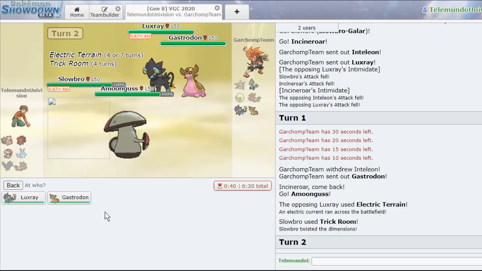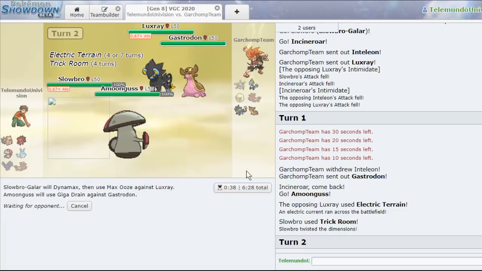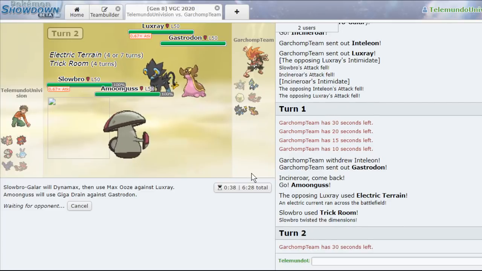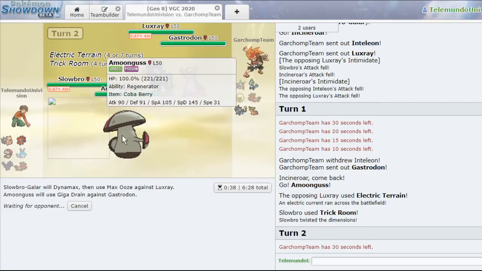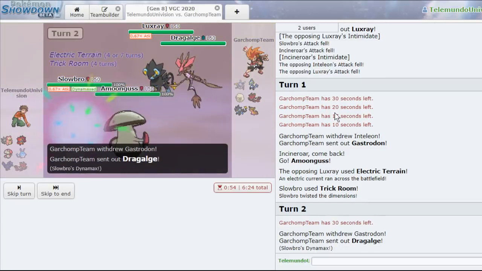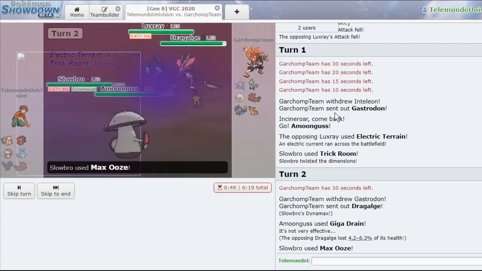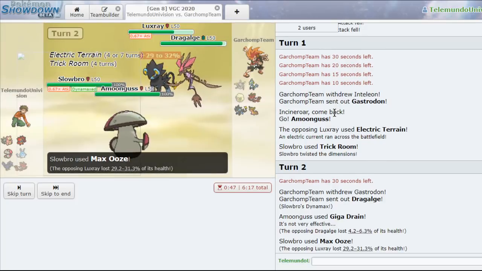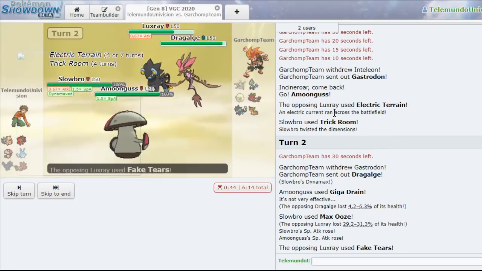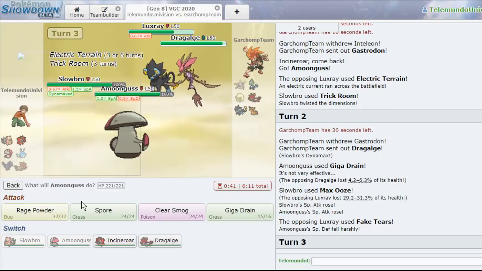I think what I'll do here is I'll actually Max Ooze into Giga Drain. Because I want to Dynamax this, I want to Dynamax my Slowbro. I want to do some stuff with it. I mean, Amoongus isn't going to be benefiting from the Giga Drain, or from the Max Ooze until next turn, but that isn't too bad. Get this Max Ooze off, and I can go for my Max Psychic move. Any Fake Tears, okay. See, I'll go for my Max Mindstorm here.